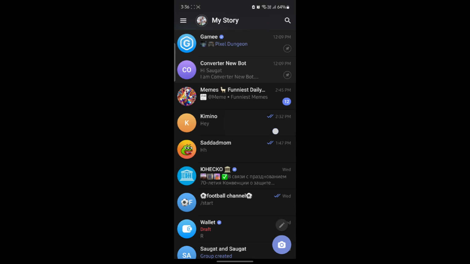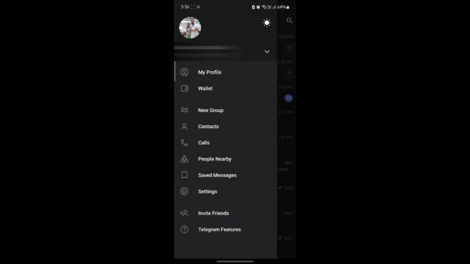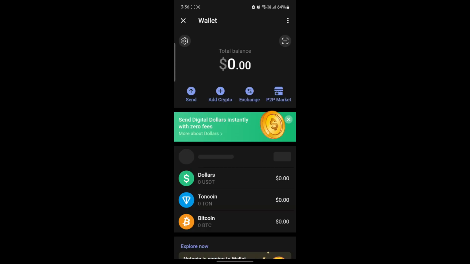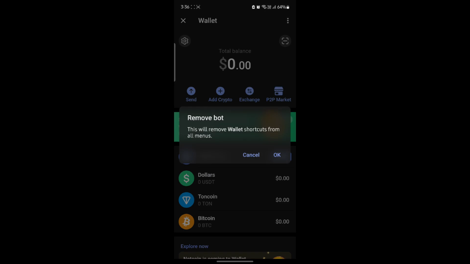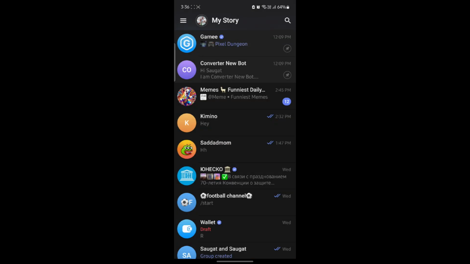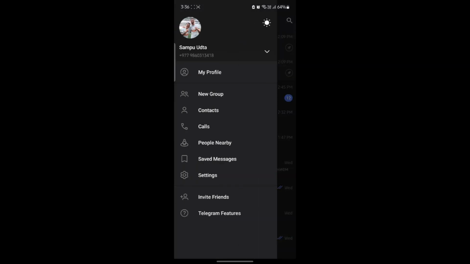Let me teach it to you once again. Go ahead and open Telegram, click on the three lines on the top left hand side, go to your wallet. After your wallet loads up, go ahead and click on the three lines which you can see on the top right hand side and click remove from menu. Click OK again, and if you go back to your menu, you can see that the wallet has been disabled or removed.